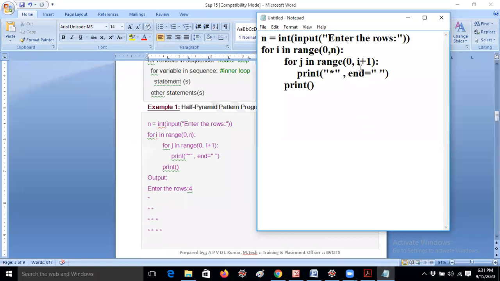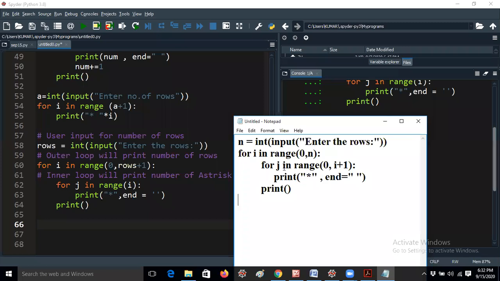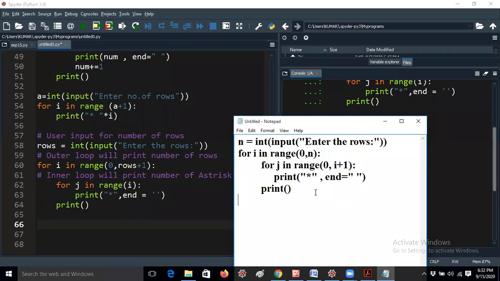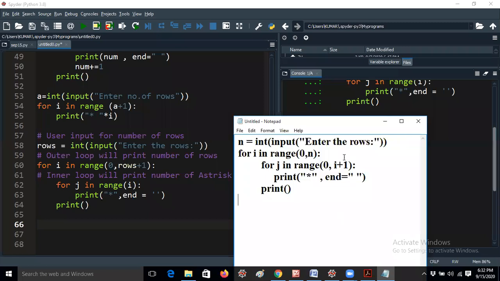Okay, so listen, guys. This is the notepad program. This will give the correct result, and it will give 5 lines only. This is the program I explained just now. But what is the difference between this program and this program, I will tell you clearly.